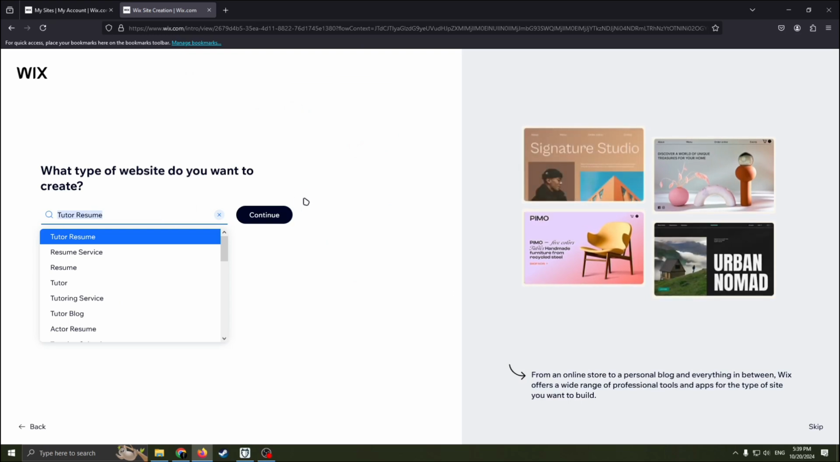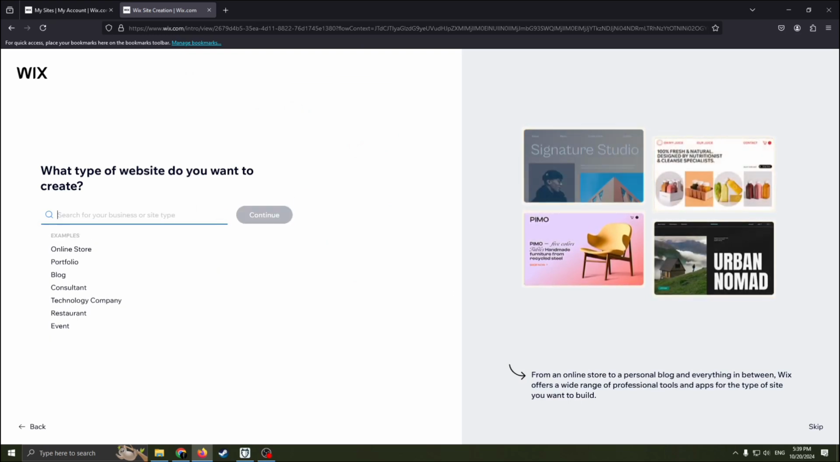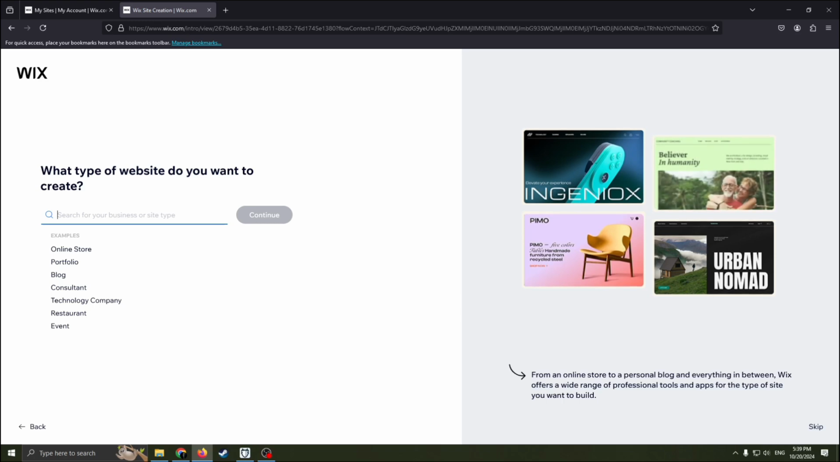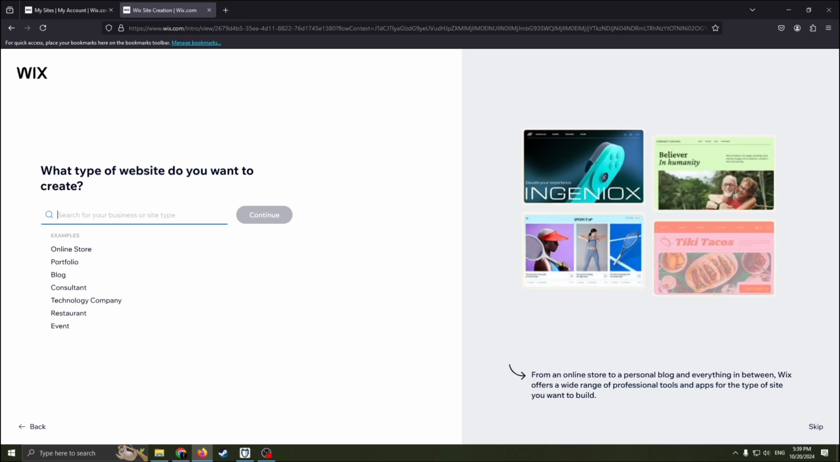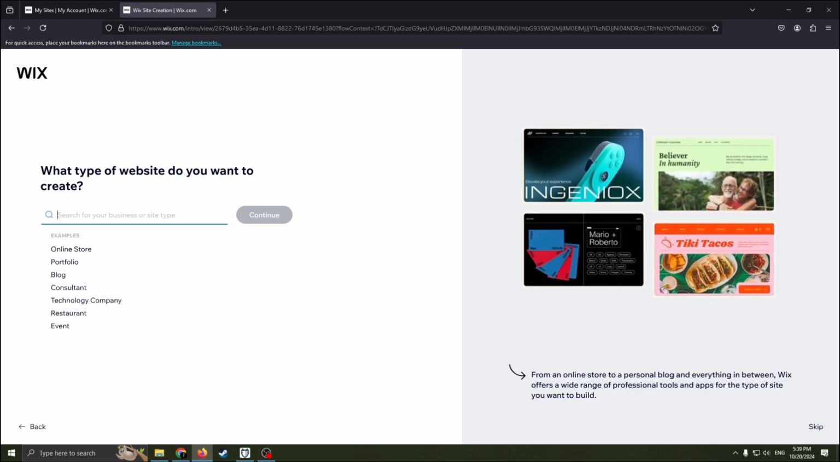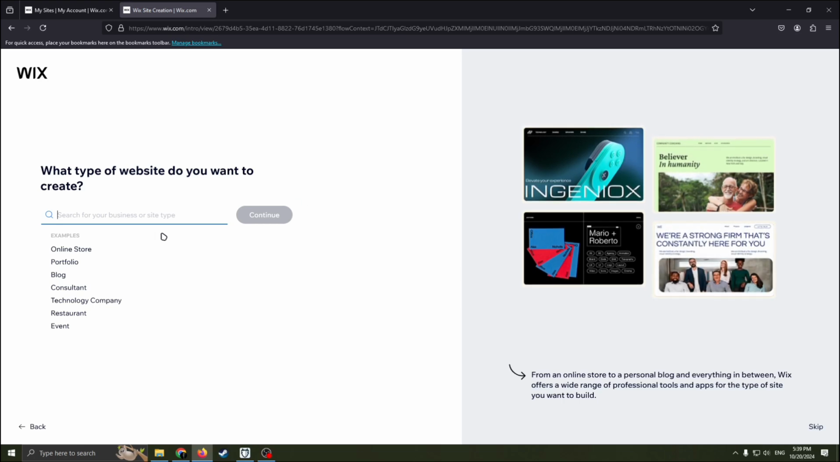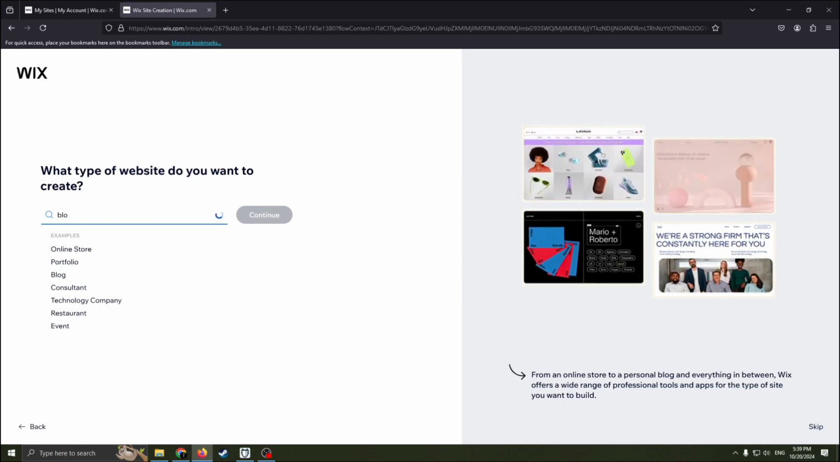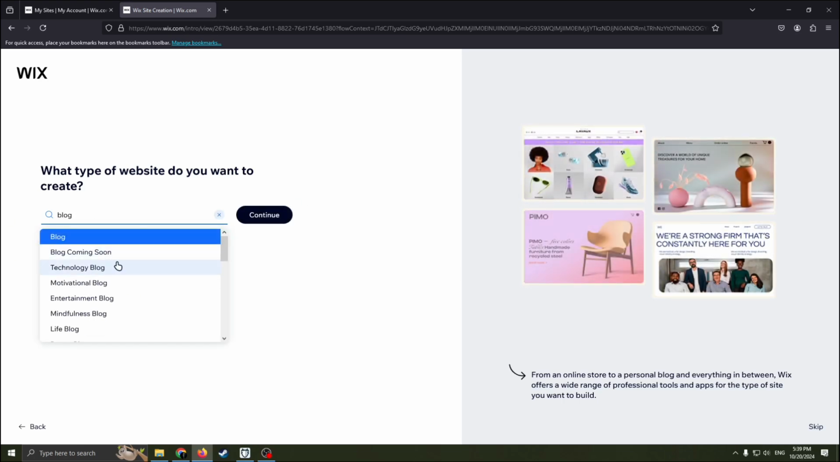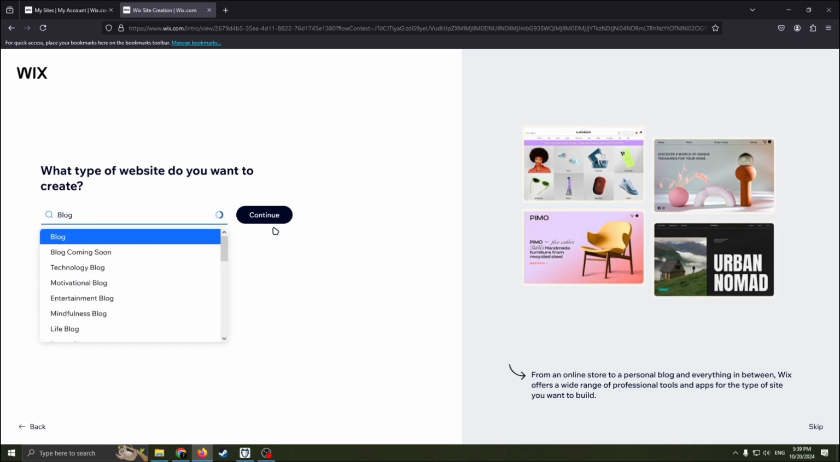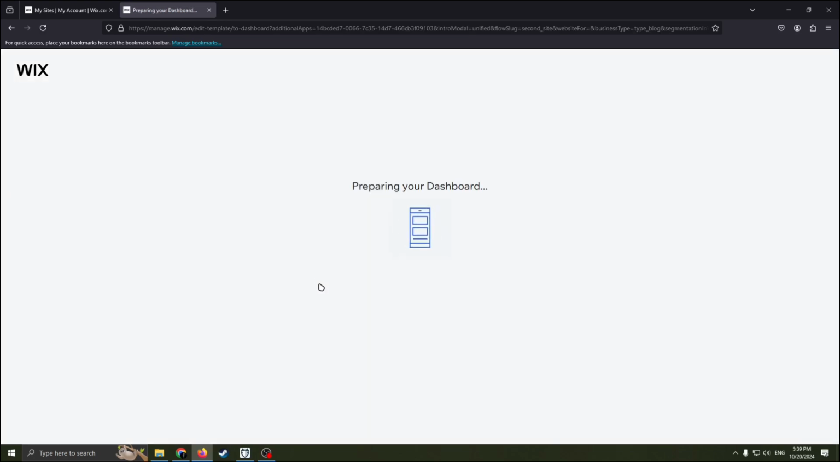So now we need to choose what type of website we want to create. And of course it is a blog website, just type in blog. And yes, let's pick this one and click continue. This will help Wix.com create a dashboard. You can see it's loading.